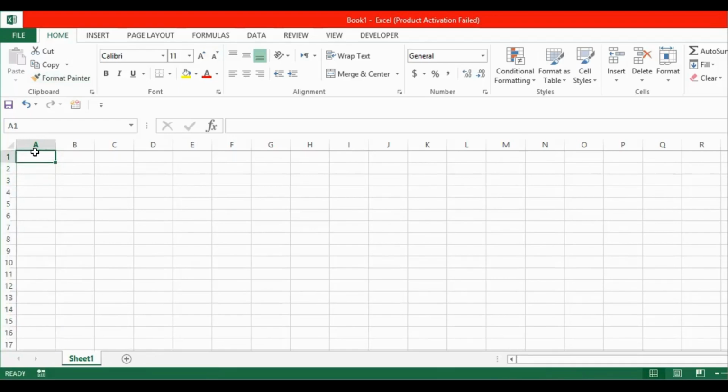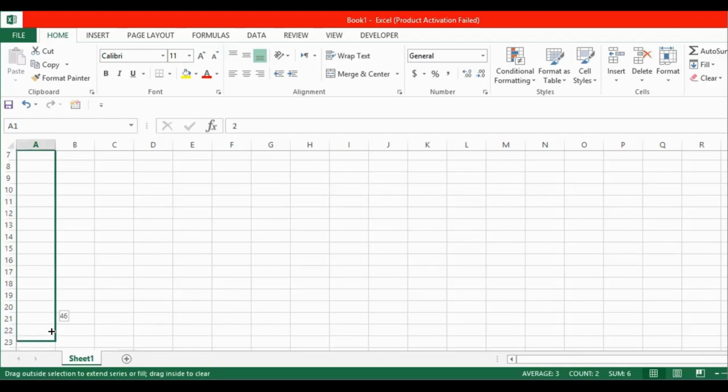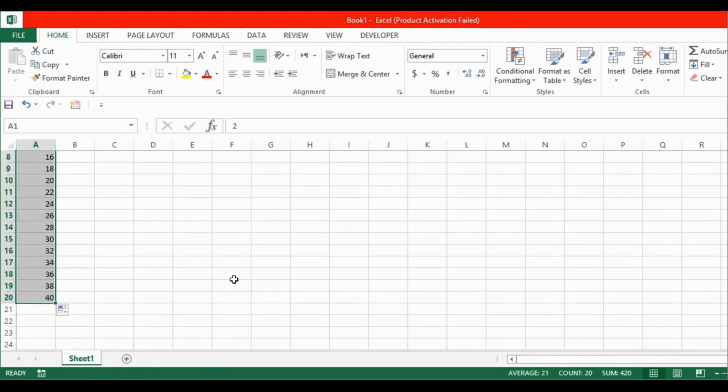So the rule is again the same. If I want to generate even numbers, just 2 here, 4 here, telling Excel the pattern. Select these 2 cells, then drag this and copy it, okay? So I generated 20 even numbers. Since these even numbers are changing by 2, so 2, 4, 6, 8, it goes up to 40.